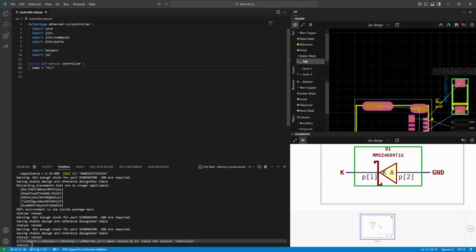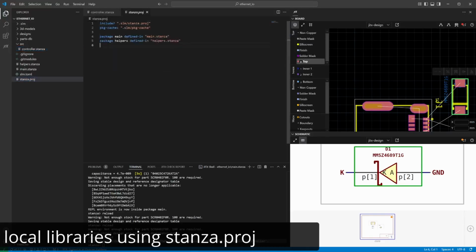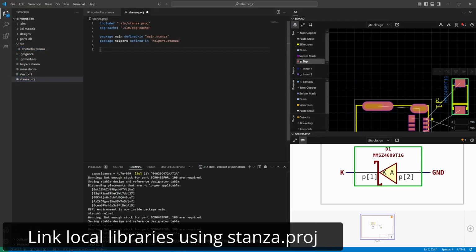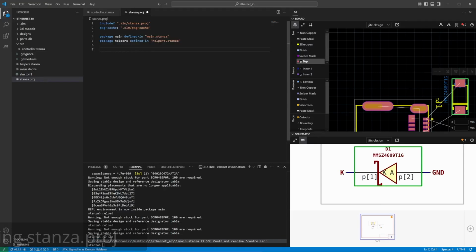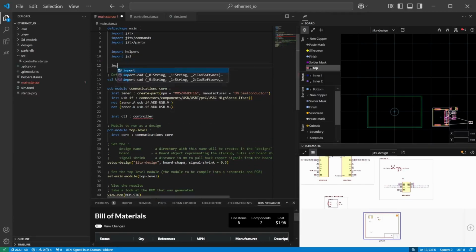and save it. Now, to link local files, we need to edit the stanza.proj file. So here I'm going to add a line that will help it find everything we define in the source folder. Now in main.stanza, say import EthernetIO/controller, and our code runs without issue.